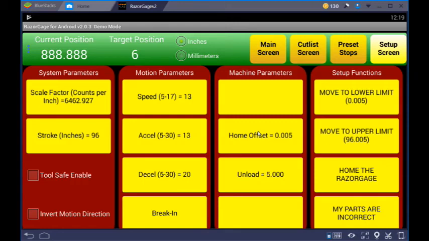Home offset is the distance from the end of the stop to the saw when the machine is at home. So in this case, it shows it at 0.005. That means when the razor gauge is done homing, the end of the stop extension is 5 thousandths away from the blade. So it's really close. If you adjusted that stop back a little ways, then you would adjust the home offset.